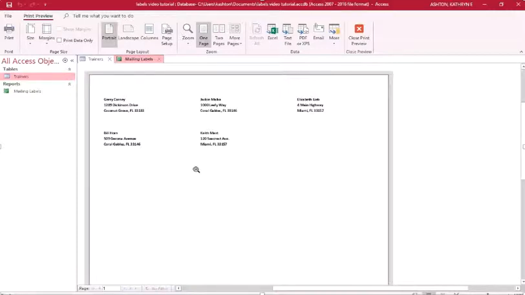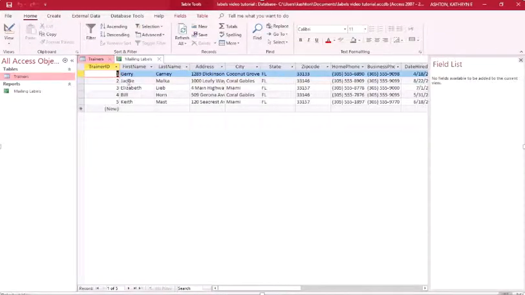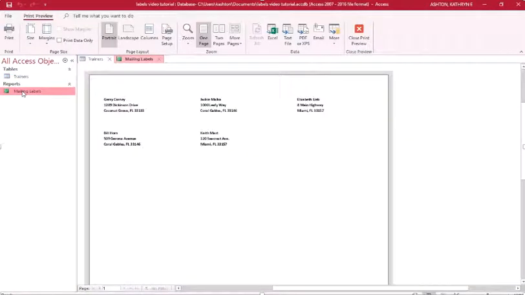And as you see here, this creates our report. It has all of our labels just the way we formatted them, with the bold font and correct font type. And here we can see it relates to our table and created a label report based on that information.